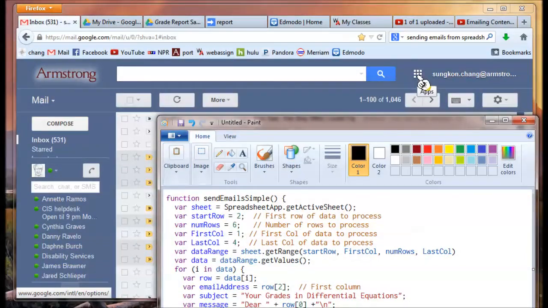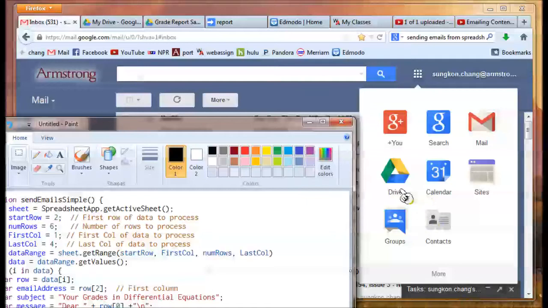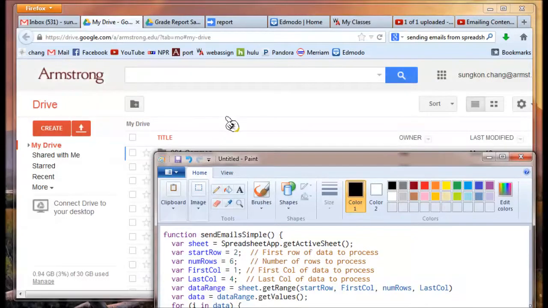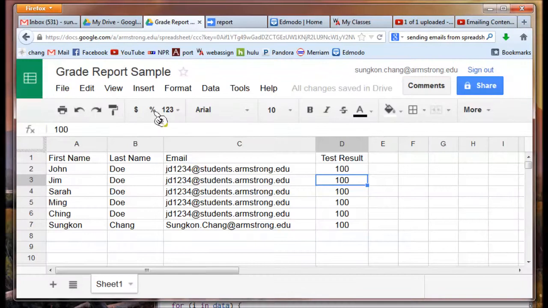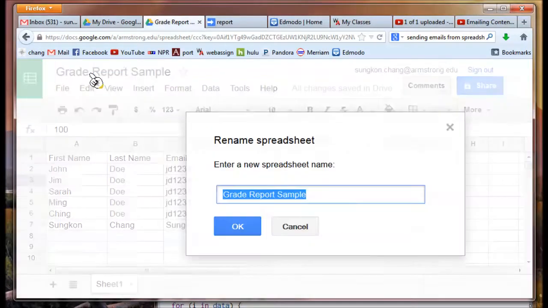If you look at this app part, you can find Google Drive. In this version here, you have this Google Drive icon. If you click on that Google Drive, you will have your Google Drive space, and in the Create, you will find Spreadsheet. If you click on that Spreadsheet, you will have Spreadsheet tab. So this is the spreadsheet I showed you earlier, and this will be untitled if you open it for the first time. So you can click on that and change the name of that spreadsheet.